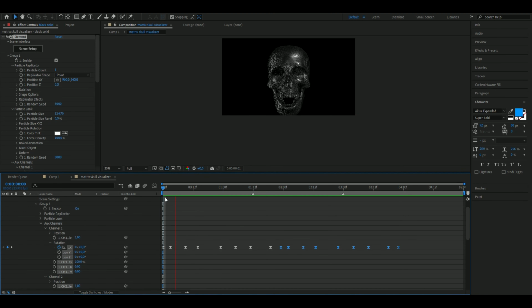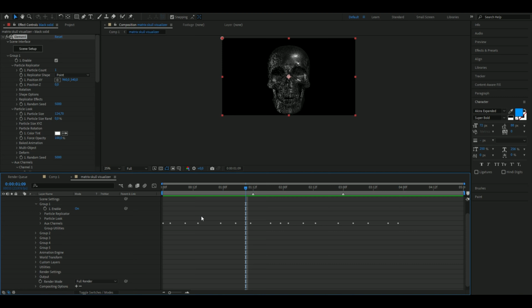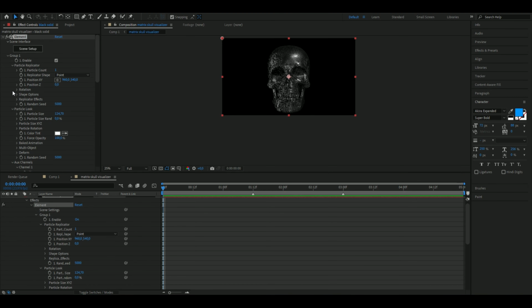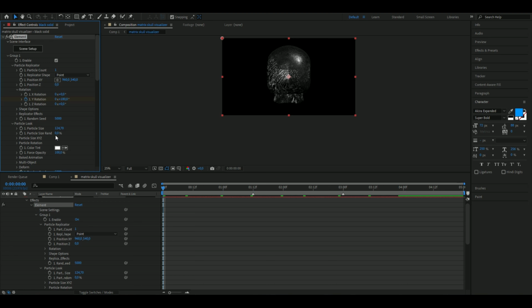And now when we are done with this laughing animation of the skull, we're going to be animating the rest of the skull basically. So we're going to be closing this down, and here we're going to open up rotation, and we're going to be keyframing the Y rotation here and set it to 180 degrees, and the particle look should be 0.